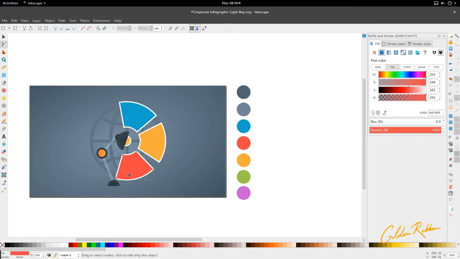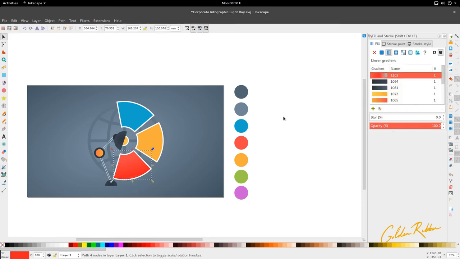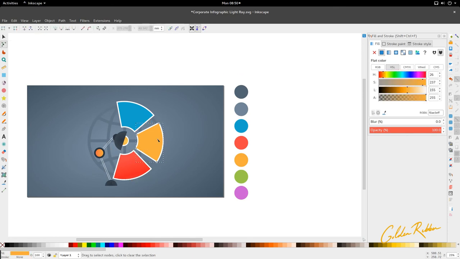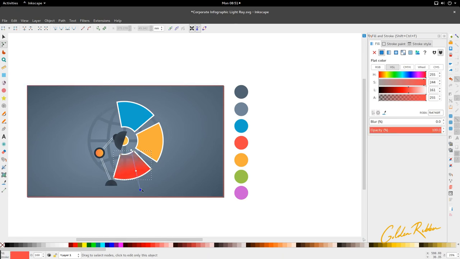So for this red, get a gradient, pull it down, make sure it's linear. Double click to get a gradient stop. You have to be in the gradient tool to double click. I'm just gonna increase the opacity a bit, bring it down slightly, and let's make this red a bit less red. Good. Apply also with the orange, and we're just gonna reverse it so it comes under, and increase the opacity on it.